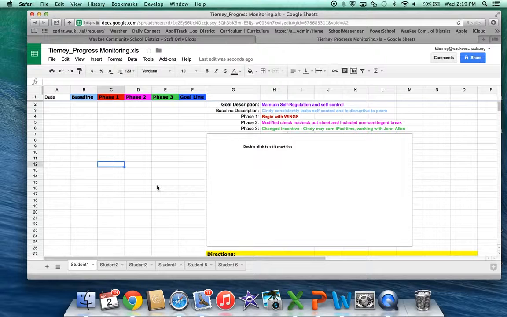Just starting and looking into this document, keep in mind that we're going to use an example here. Typically, you're not going to have phase 2, phase 3 information entered right away. You're going to modify that by writing that as you go through each of the phases or as you make changes. Anytime you start a new phase, that's based on a change that you've made within the intervention. The goal for this particular child who lacks self-control and is disruptive to students' learning in the classroom, the goal is to have this little one, Cindy, maintain self-regulation and self-control. All right.